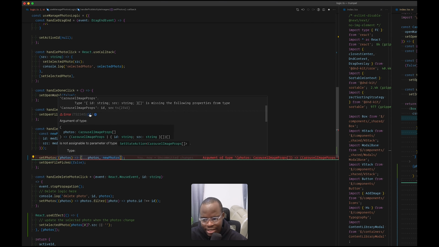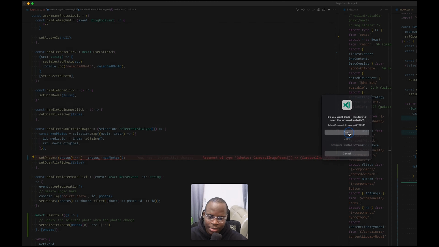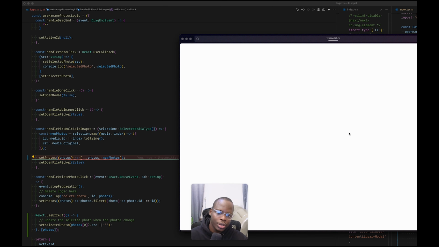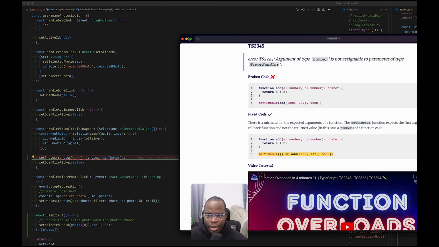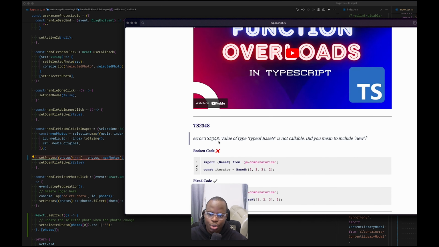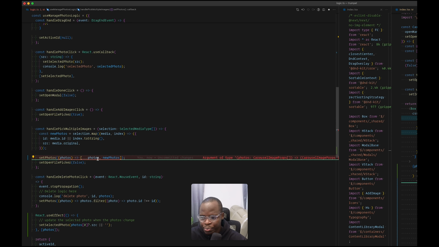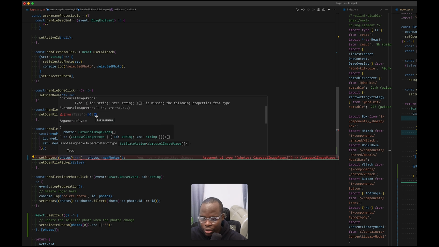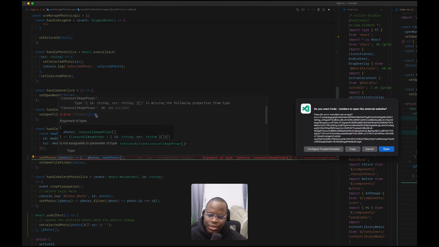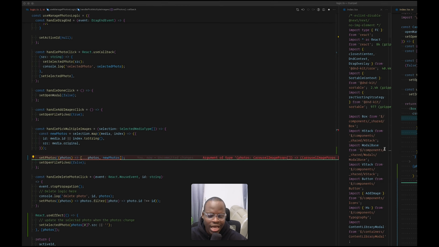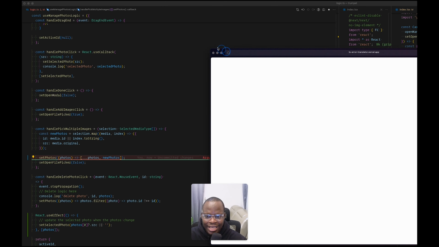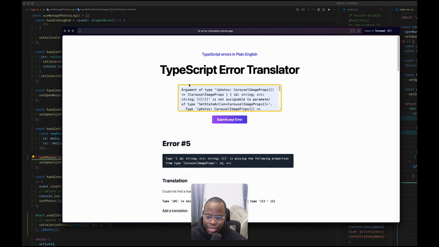If I click this here, I get taken to this TypeScript.tv errors, where it's going to show you a detailed description of your error, and even sometimes show you a video describing what's going on, right? And then also, if you click on this other globe icon, you can see where this error is translated into a more simplistic English language for you to understand. So you see TypeScript errors translated, or TypeScript errors in plain English.